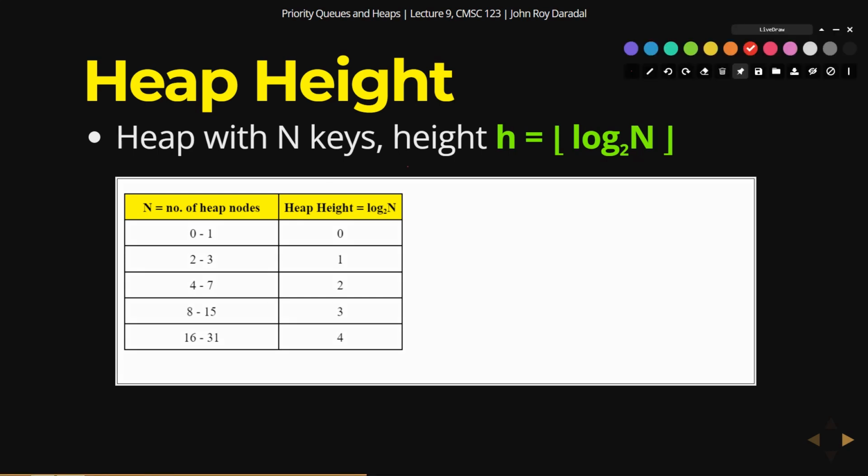So, for example, if you have 0 nodes, then the height would be obviously 0 because there's nothing. But if the number of nodes is 1, so let's say just the root, the height of this is 0. So even if you have one node, the height is 0 because there are no children. Okay, so you measure height by the number of edges. So this one is height 1, this one is height 2 because you have two levels.